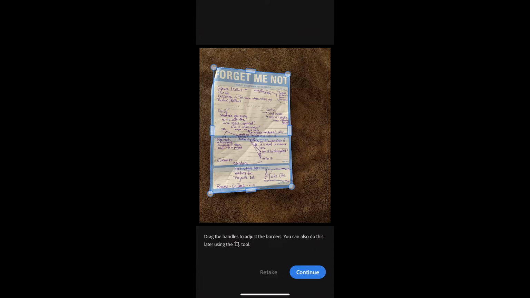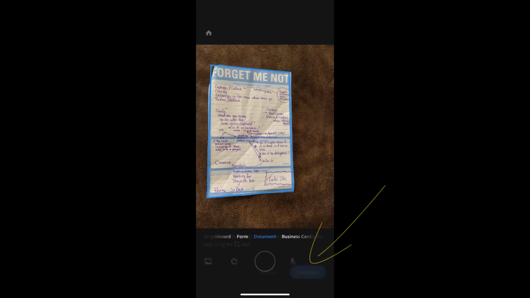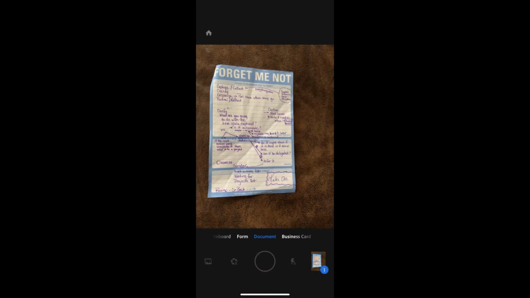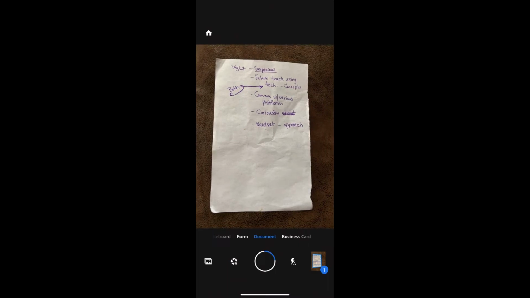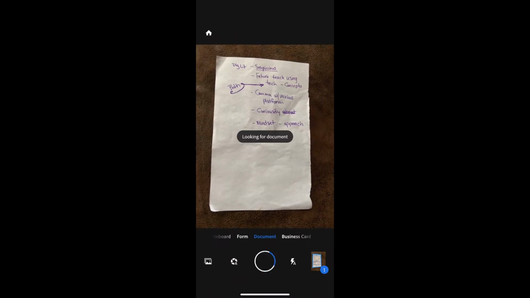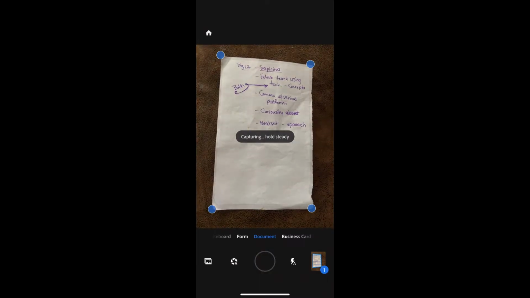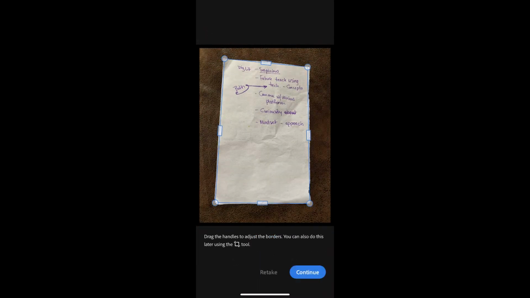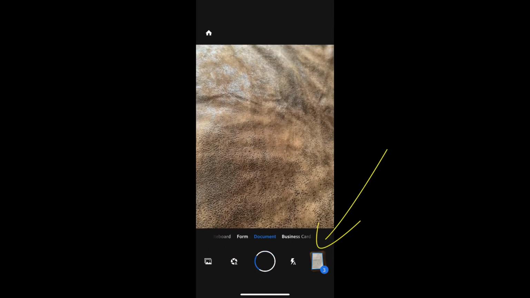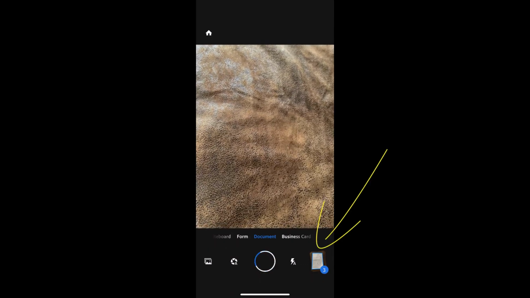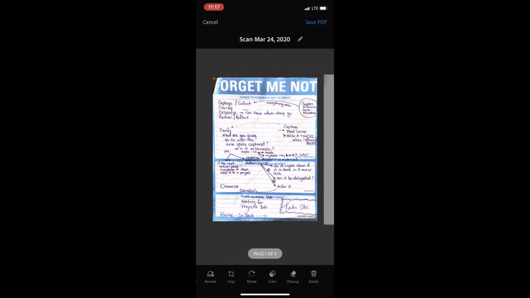Now to scan more pages, I just click Continue in the lower right corner. Now I lay down my next one and repeat the process. Again, Adobe finds the four corners and it captures it automatically. When I scan my last page, I just click on the icon in the lower right corner to open up everything I've just scanned.